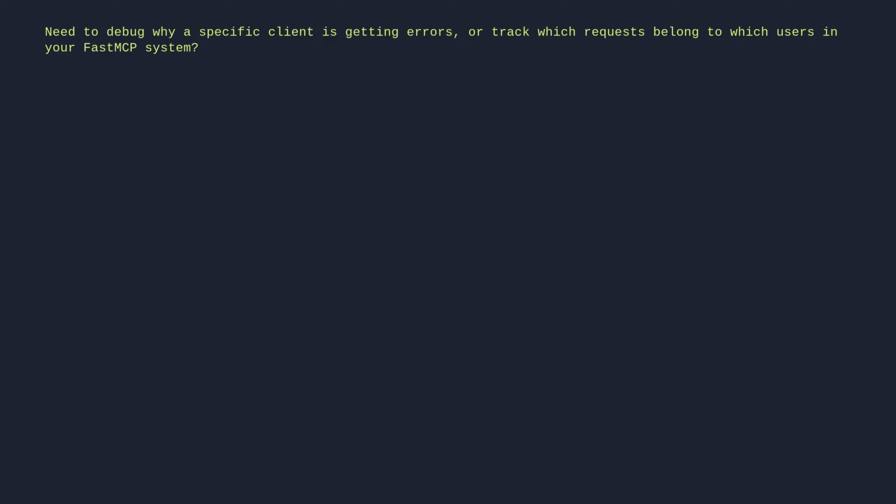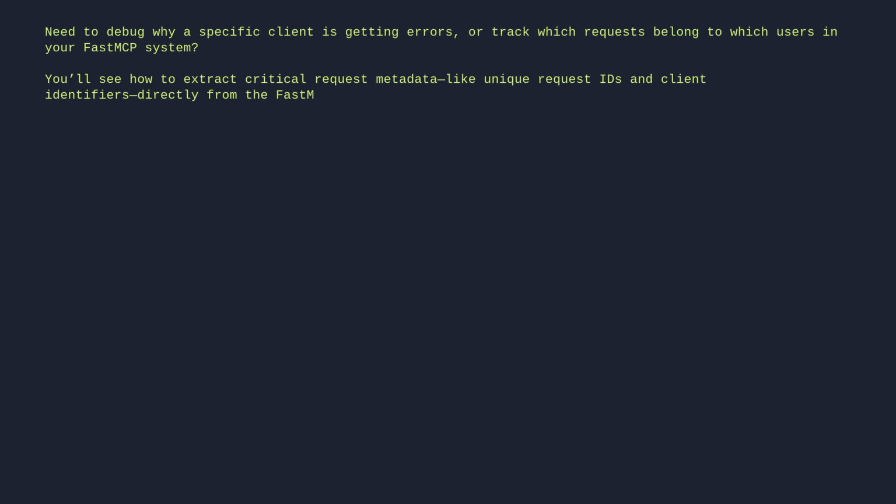Need to debug why a specific client is getting errors, or track which requests belong to which users in your FastMCP system. You'll see how to extract critical request metadata, like unique request IDs and client identifiers, directly from the FastMCP context, giving you the visibility you need to trace, log, and debug interactions in real time.